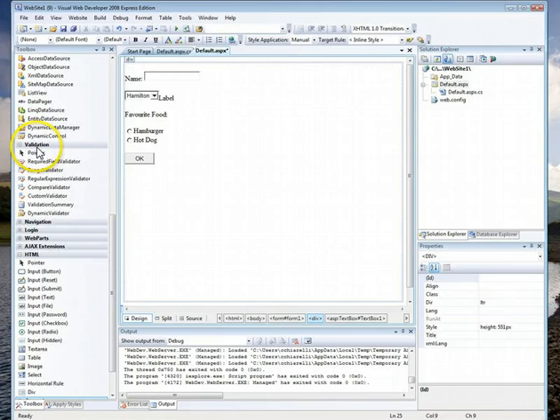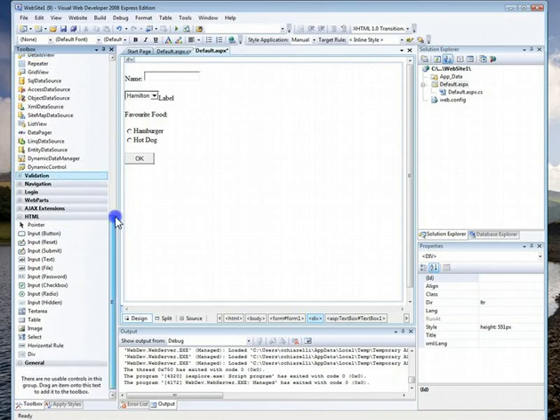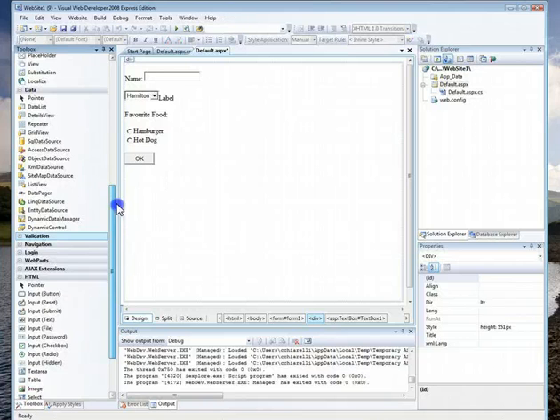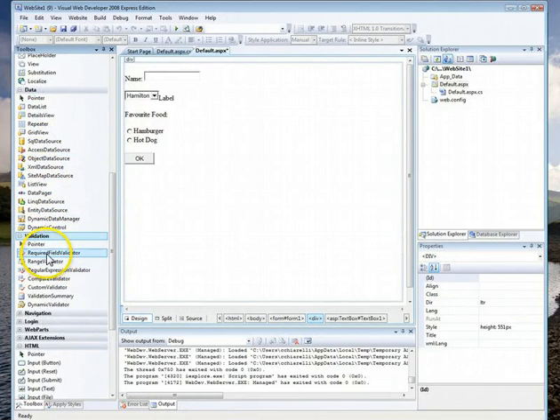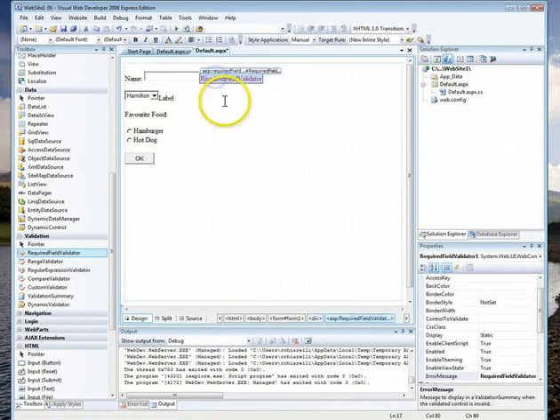Okay, so there's a folder here called validation. You know how you've got all these different things, there's all kinds of stuff. Well, one of the sections is called validation, and we're going to drag the required field validator right there.